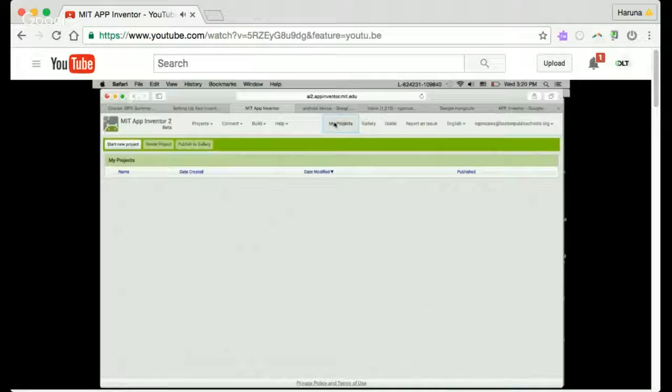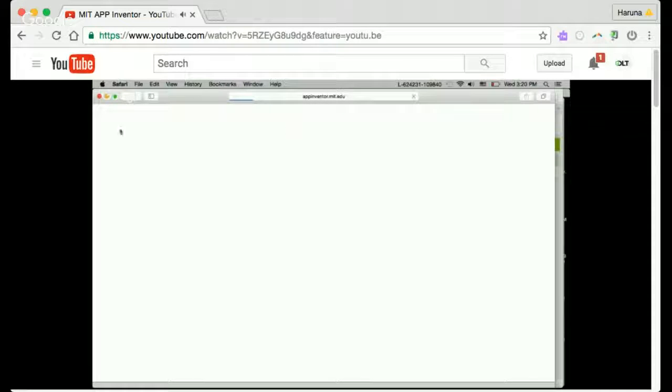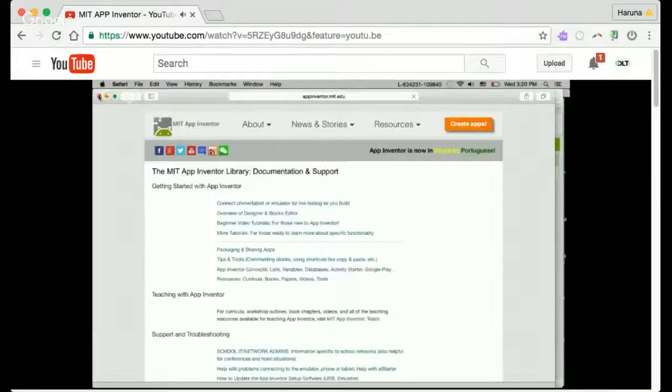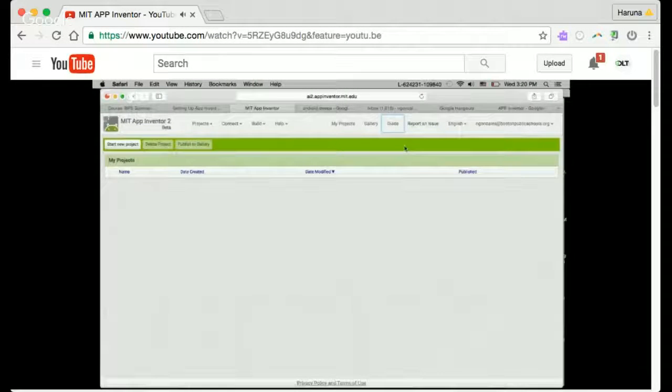In your projects, your gallery, a guide, report an issue. So again, if I press guide, it takes me to different areas within App Inventor, different ways to guide you through different processes and whatnot. Report an issue and language.